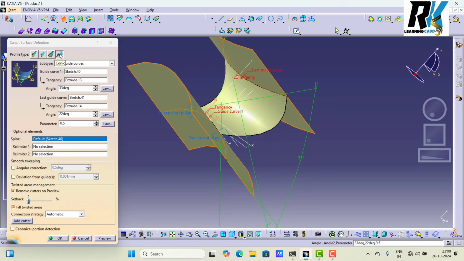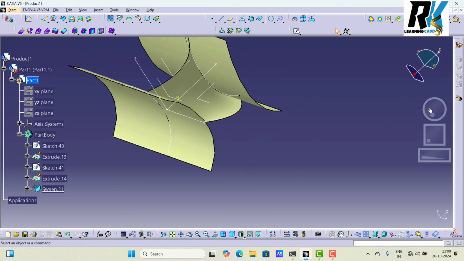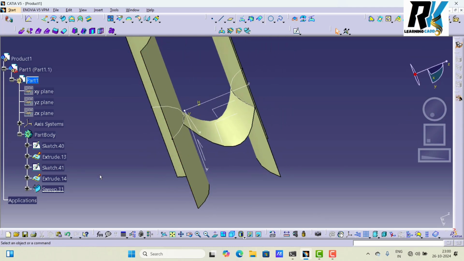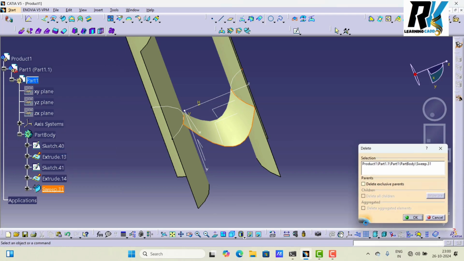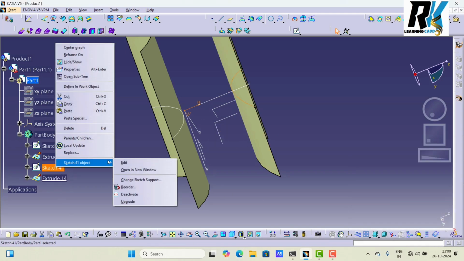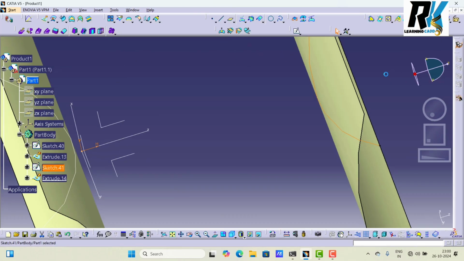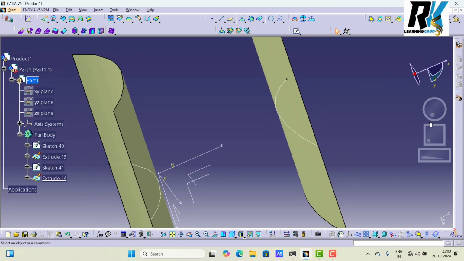Okay, this is the conic type. This is the conic type sweep. Okay friends, so the first option you have understood. So this surface I delete, and this sketch I modify. Modify means increase some distance and finish it. This way we have made 2 surfaces.